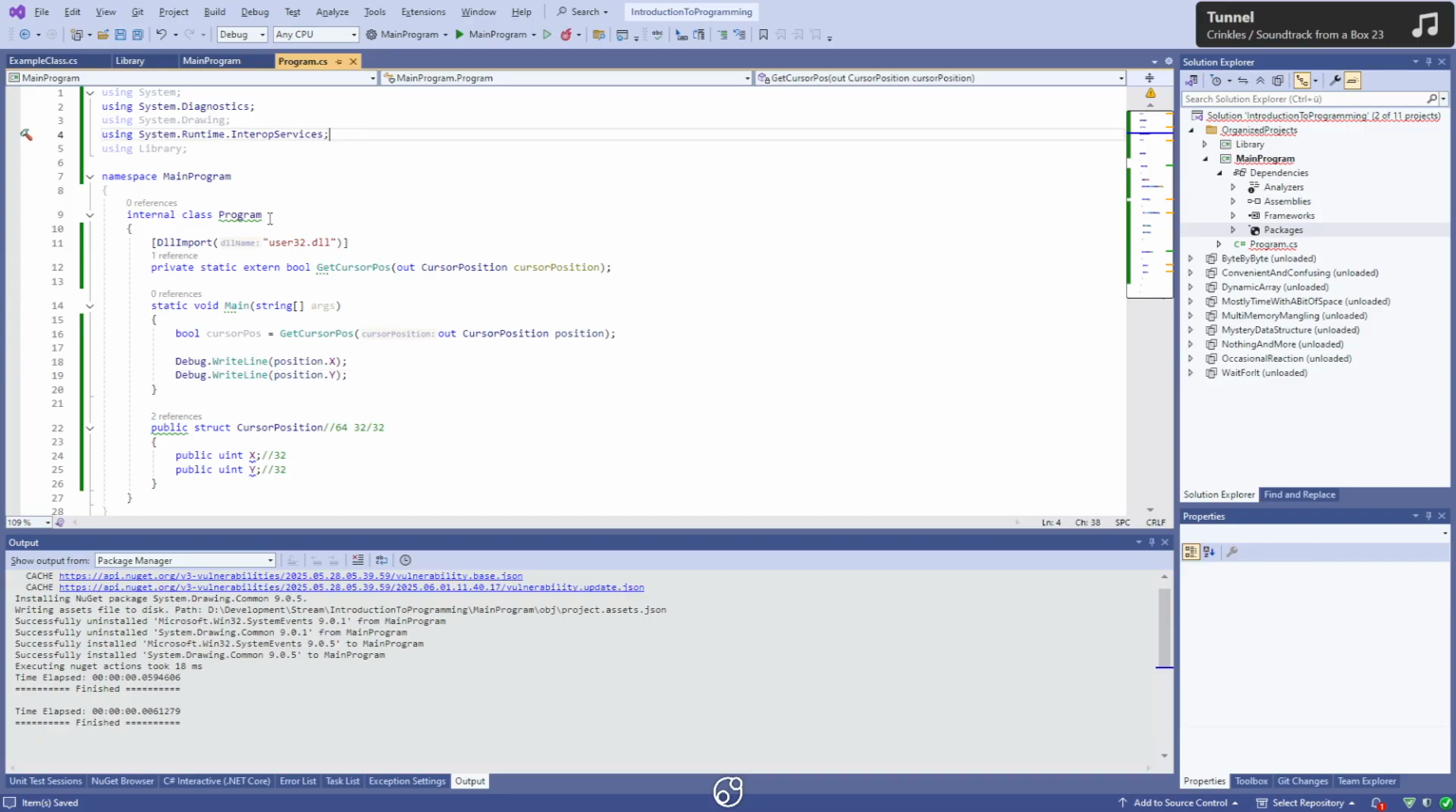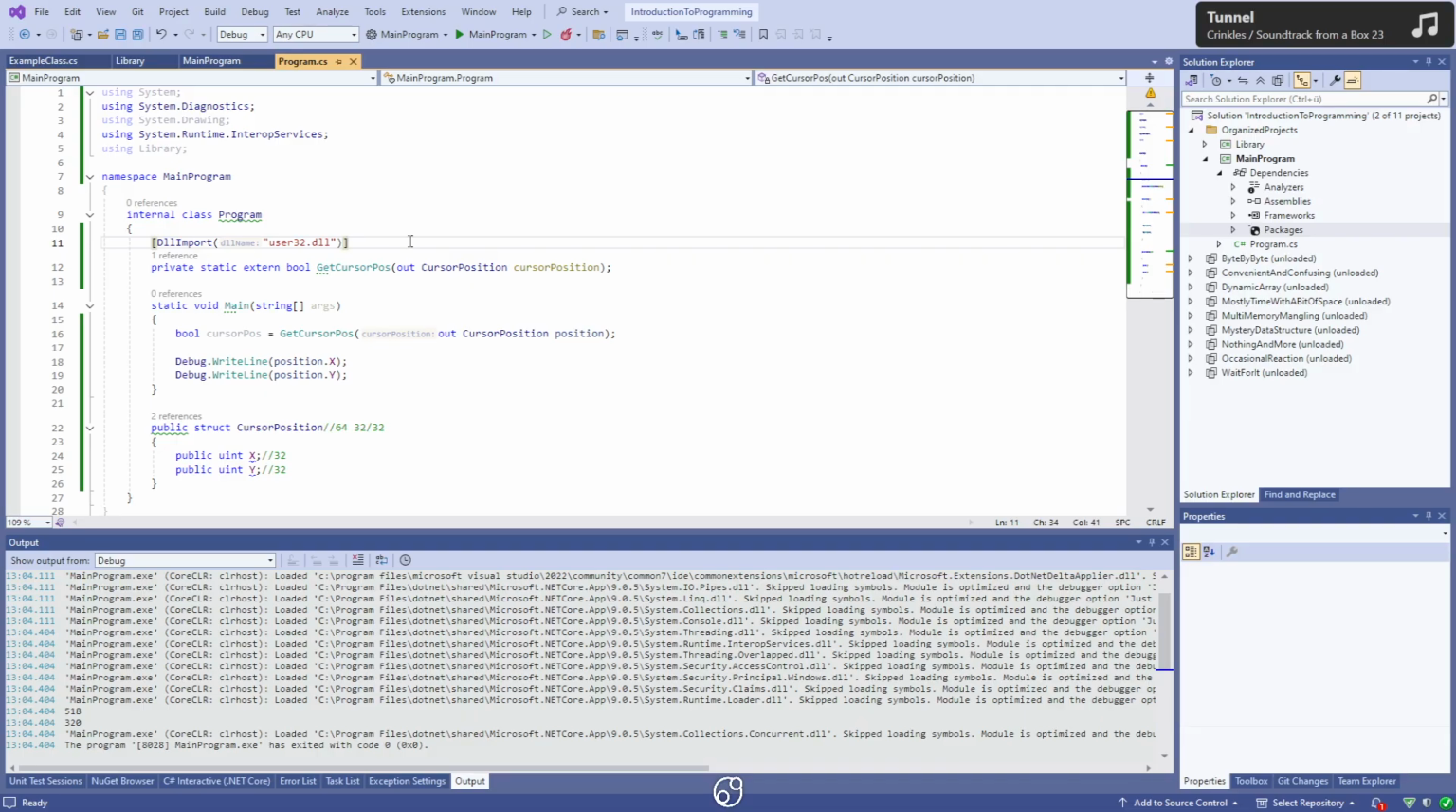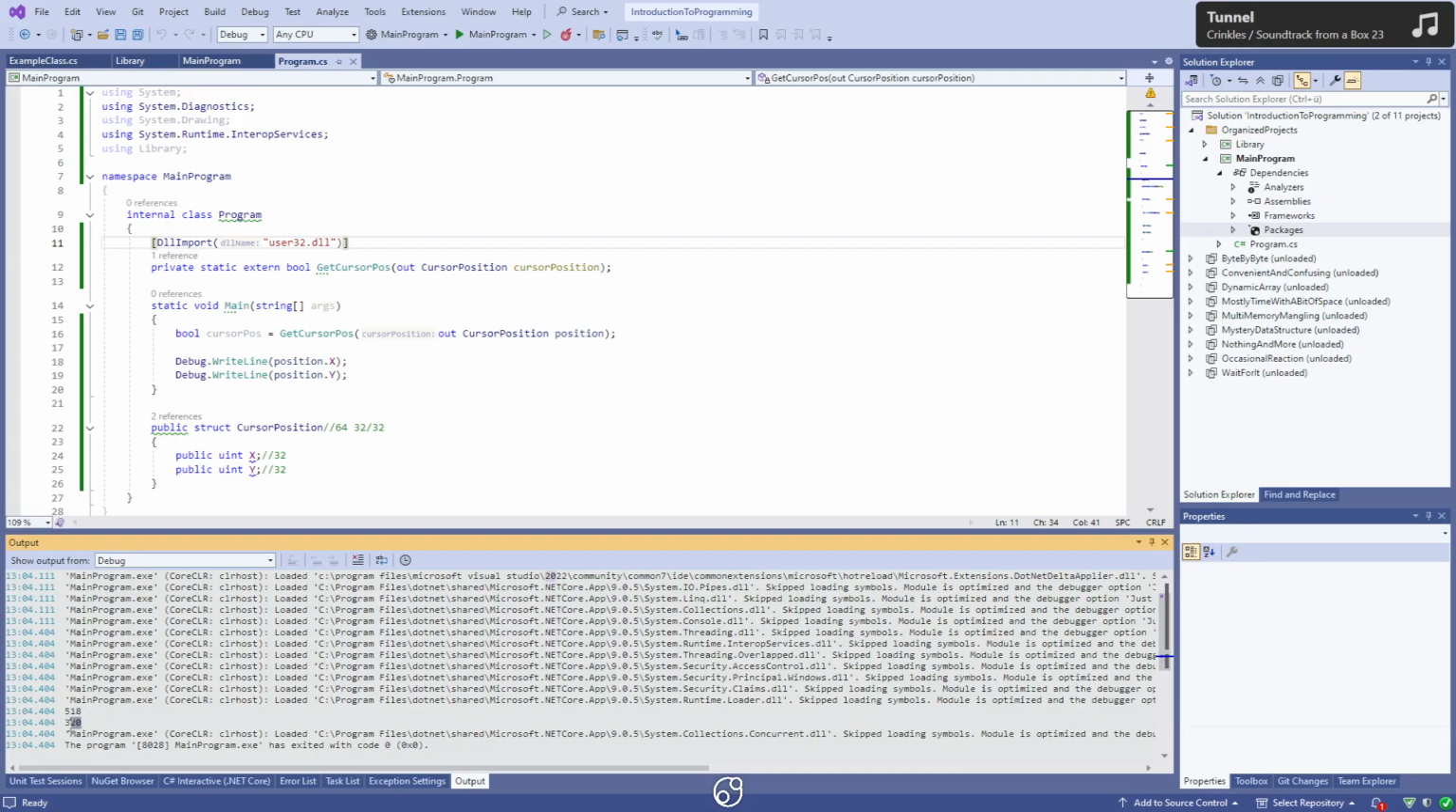So I'm placing my cursor right here next to program. Actually, can you see the cursor? Yeah, I can see it. You can see a little. This is where my cursor is right now. I'm pressing just F5. And now you can see down here, X is 518, Y is 320.